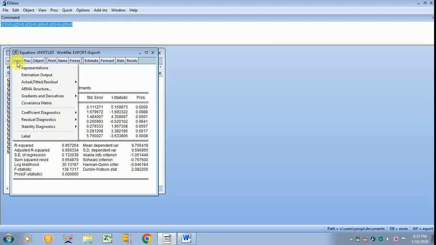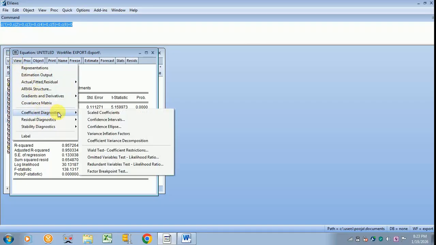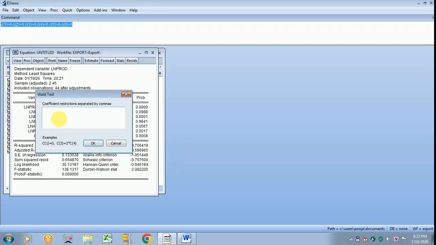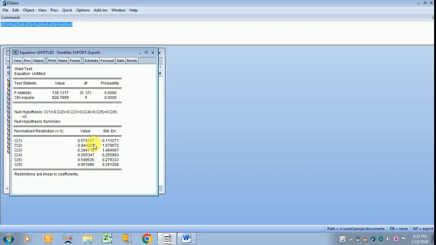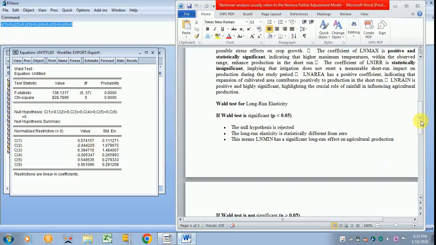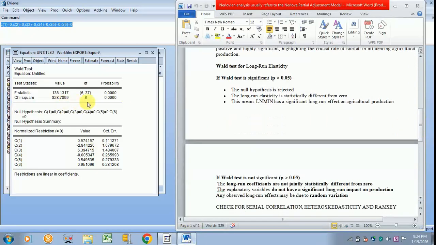So go to view, click coefficient diagnostics. From there move on to Wald test or coefficient restrictions, and I am just pasting the equation, and this I am just giving it, click OK, and later I am just going to the word file. See, for long run elasticity, your Wald test should be significant. So it means what? It has an effect on agricultural production. All these variables have an impact on the agricultural production.